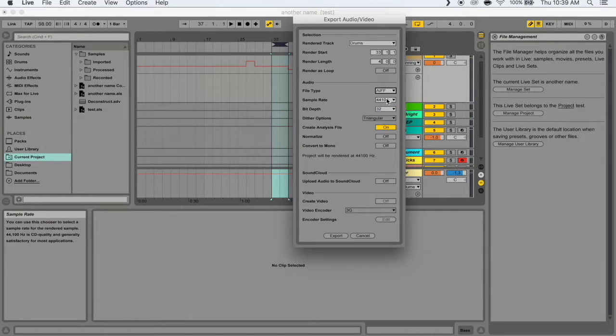You can also choose your file types, your sample rate, bit depth, all of these things. You can upload to SoundCloud and you can choose your various video encoders and encoder settings.